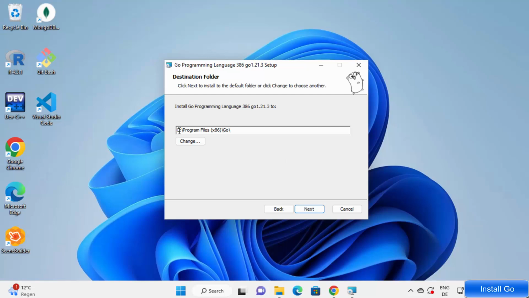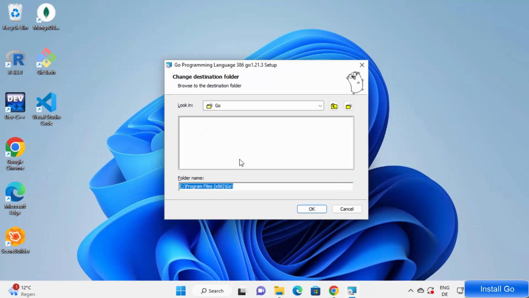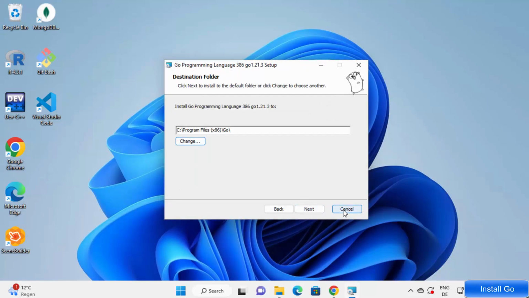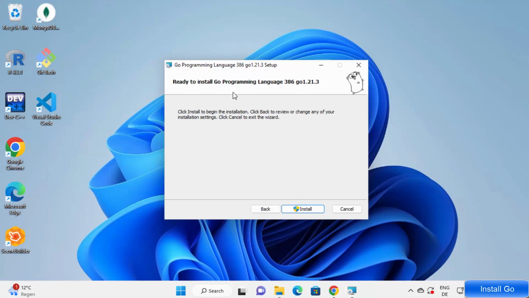And this will be the location where Go will be installed on your Windows operating system. So if you don't have a good reason to change this location, just leave it as default. If you want to change the location, click on change and then choose your desired folder. Once you have provided the destination folder where Go will be installed, click on next. And now you are ready to install Go.